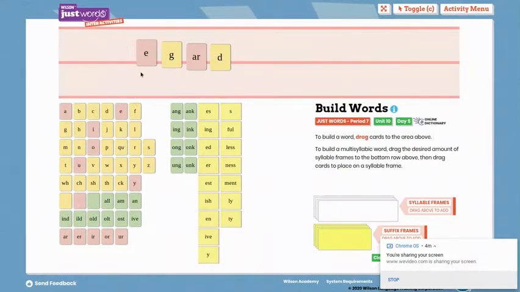All right, next word. I want you to spell the word horizon. Horizon. And think about which R-controlled sound do you hear in horizon. Let's build the first syllable. Horizon. H. What R-controlled sound do you hear? O-R.